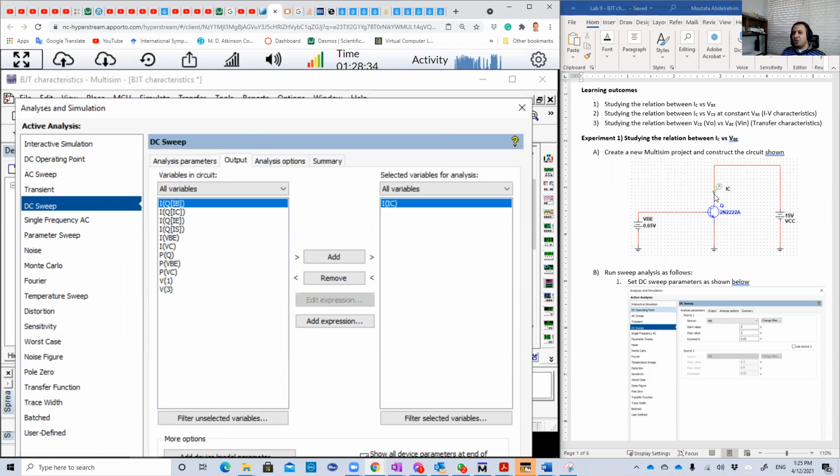So a good way to do it is to put the probe here, the current probe. It's not necessary, but if you put the current probe, it will appear automatically here in the output variable. So it will make your time short, we can say. Okay. Now we should hit run.